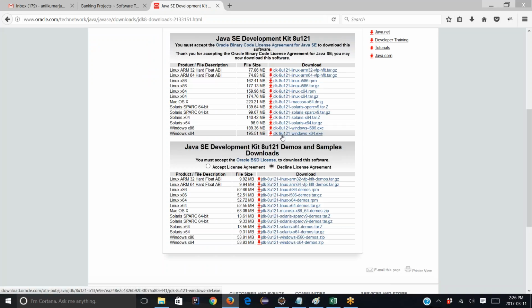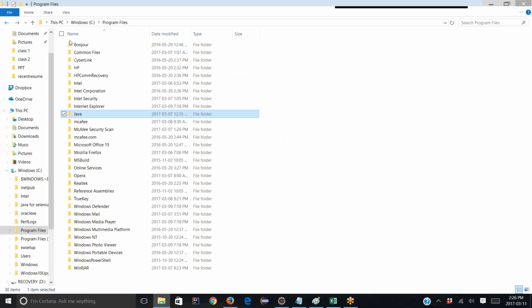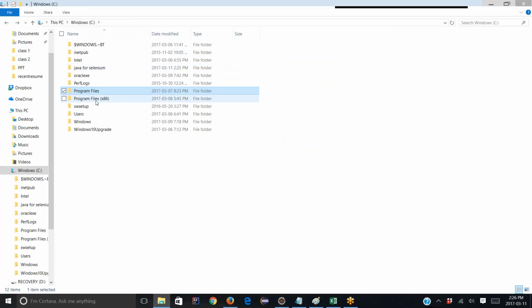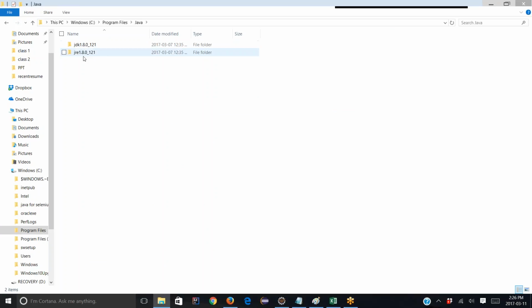After download and install, you need to go to Program Files in C. Click Program Files. It will show you two folders here: Program Files (x86). Okay, go for only Program Files. In that you will see Java. Double click on Java: JDK, JRE.